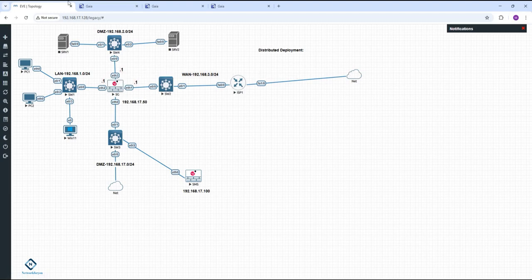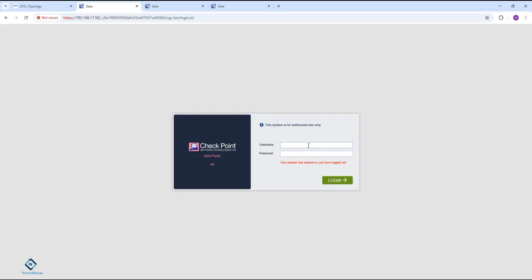Already we have the default route. If you don't know, or if you did not remember, let me show you. The default route we need to configure via the Gaia portal in the security gateway. Let me log in again here. I think I forgot the password. Let me try again one more time.